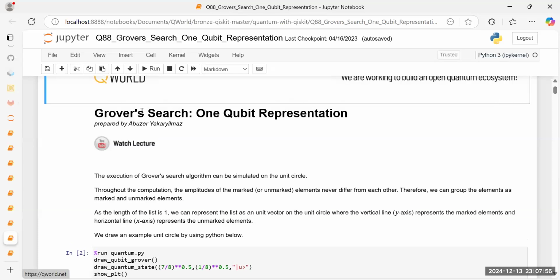So here, we want to see what Grover search is. We're going to try and visualize Grover search using a single qubit. Okay, I think there is a question. Okay, is there a way to think about creating the oracle?